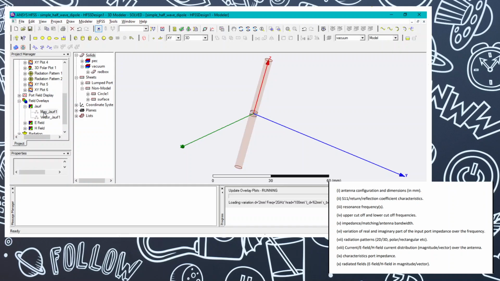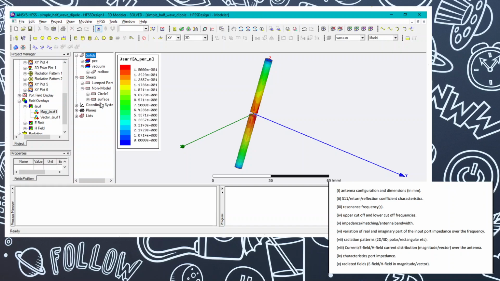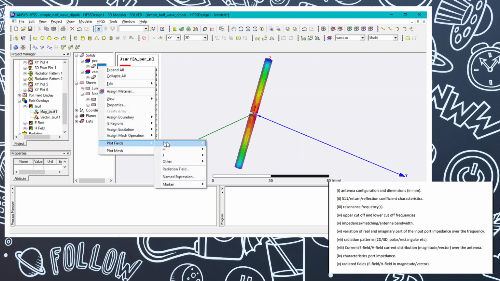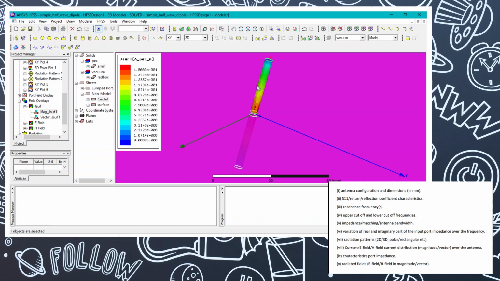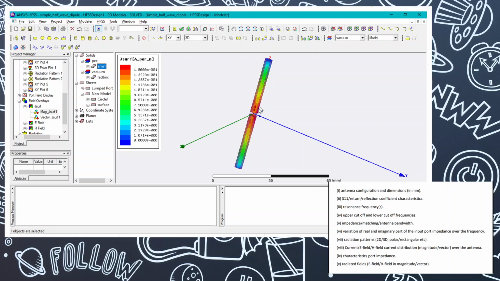For surface current, if I start calculating the values, just wait for me a few seconds, and we have the value. As you can see, this shows the magnitude of the surface current at different positions, and you can also plot that by going to this arm 1 and just going over here, plot fields, electric, J and J surface, magnitude of J surface. If you click this, the variation of the current at different points in the surface will be shown by the color map over here.